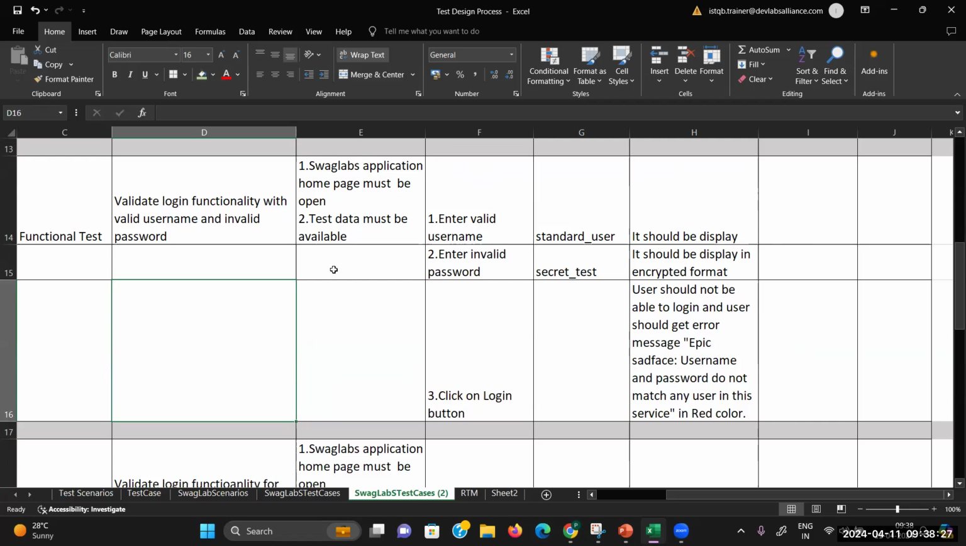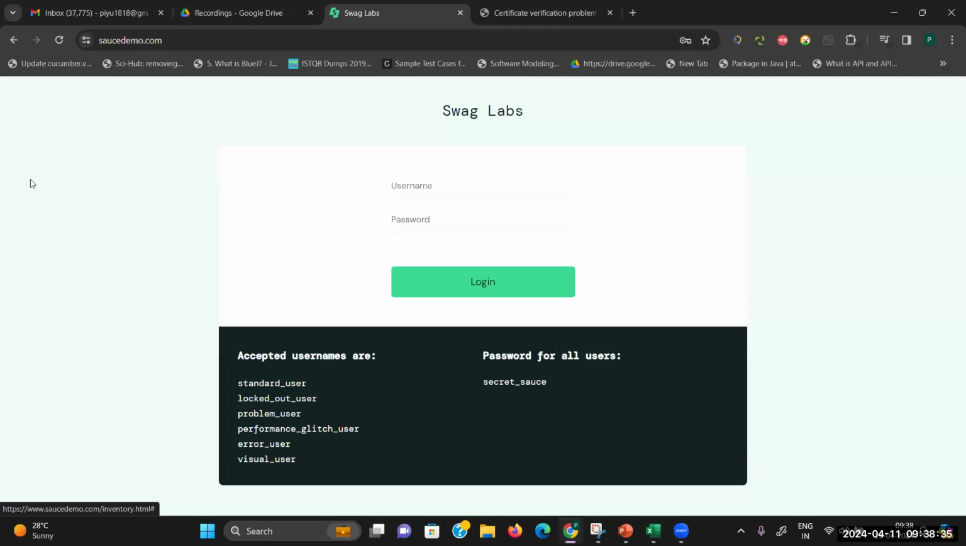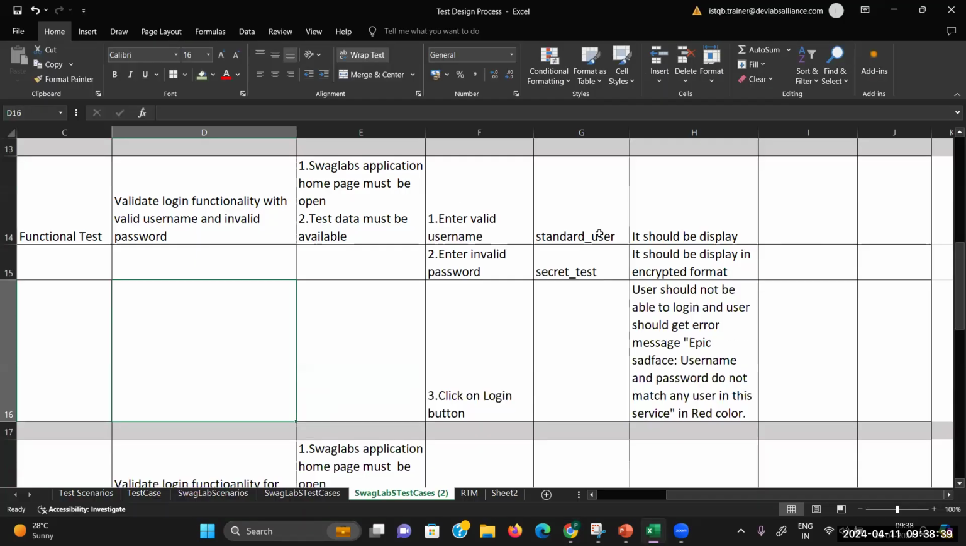Now see the second. What I have mentioned, the application must be open. Home page must be open. So again, we have to go back. We need to make sure that we do the logout and then the home page must be open again. Okay, great. Start with the same. You need to pass a valid username but an invalid password. So I will copy this and then we need to check whether we are able to see this message in a red color. So let's go back and try the same.